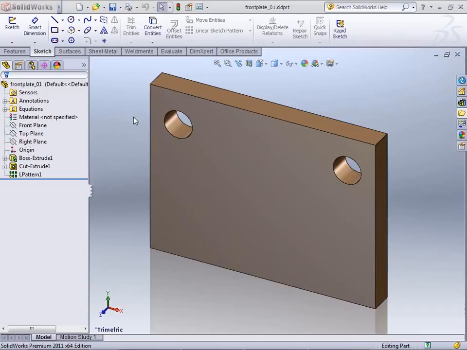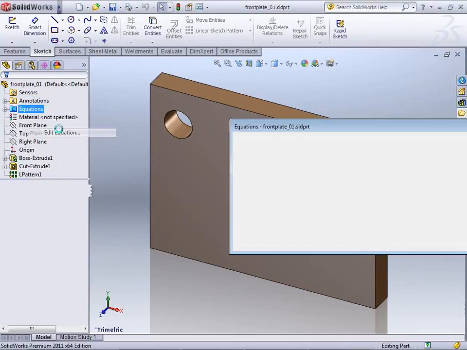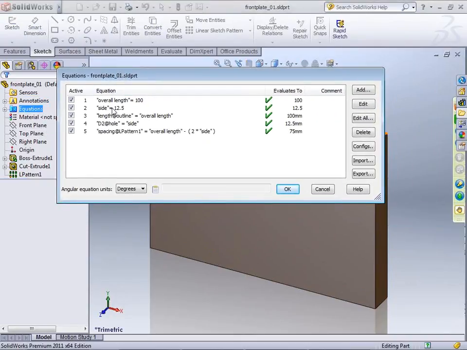It's got a linear pattern of this hole. You probably already examined the part and figured it out. It does have equations in it. So let's take a look. I'll edit the equations. And you can see overall length, side. Some of these things are specific to this part. Some of these dimensions have been renamed. Instead of D2 at this, I've renamed them to overall length, side, length at outline, spacing. So you get the point that those have been renamed, so when you see overall length in a minute here, it's not guessing at that. I renamed it to that.